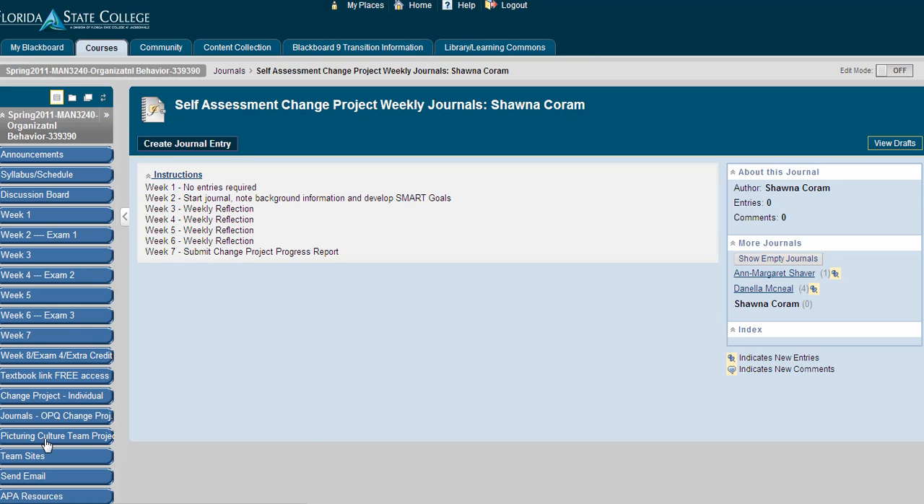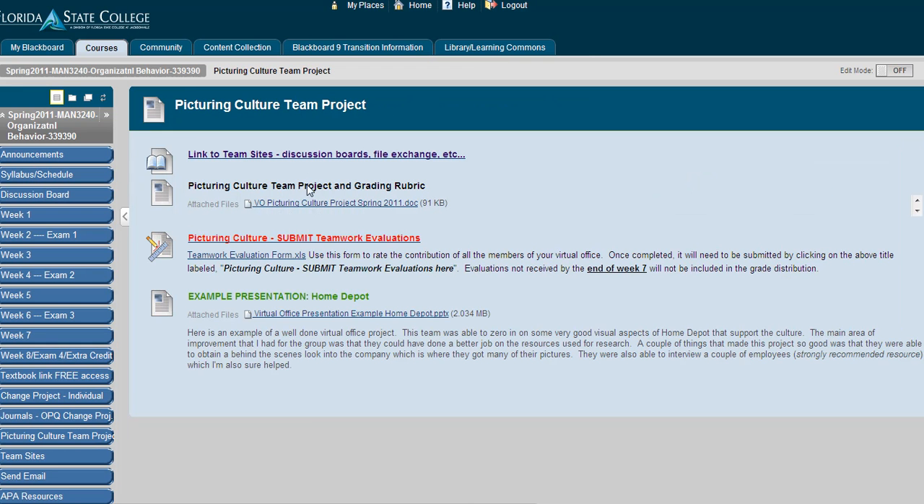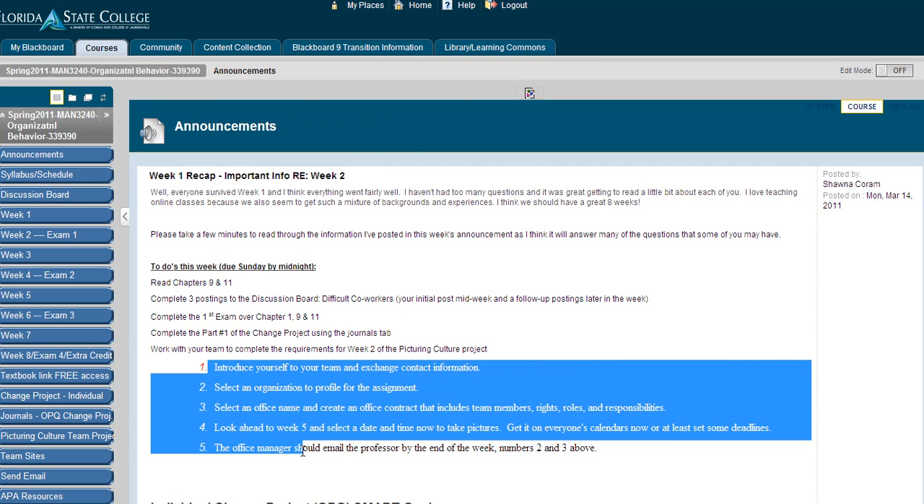If you come down here to the Picturing Culture team project, if you haven't already, you need to review those results, which is the Picturing Culture project for spring. What you need to complete for that, I'm running out of time here, are these 5 items. Make sure you get with your team under the team sites page.